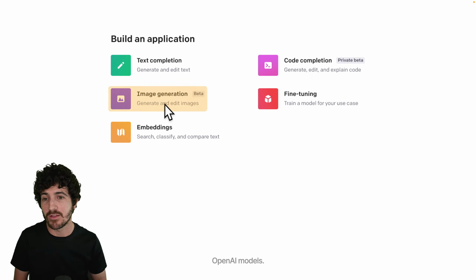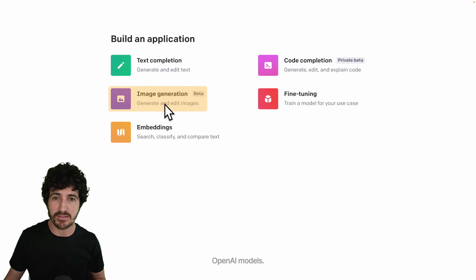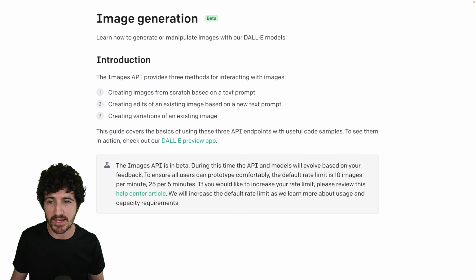All right. To build an application, right now, OpenAI offers text completion, code completion, fine-tuning, embeddings, APIs for different tasks. And just this week, they released the beta of image generation. You can generate and edit images, but also request image variations. And we're going to see more detail of that right now.